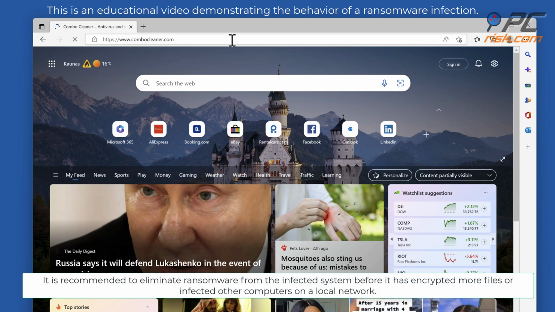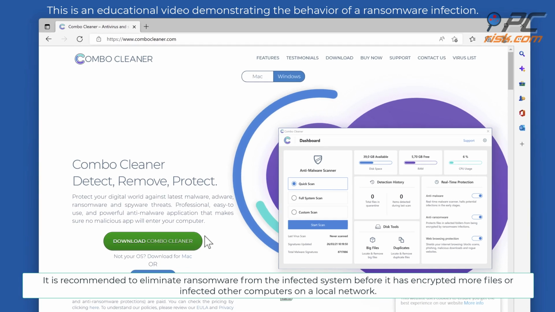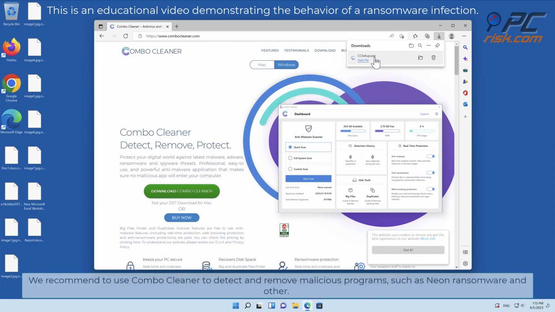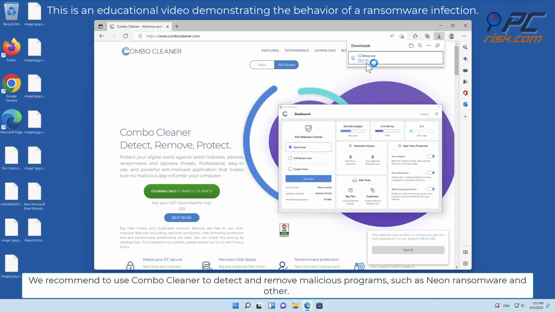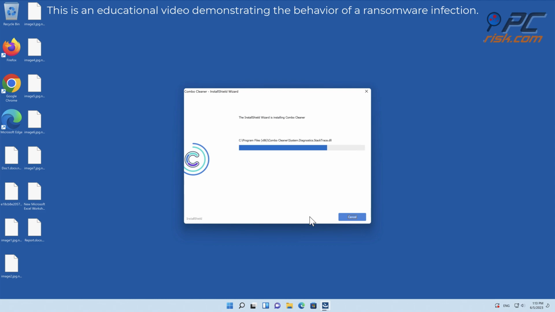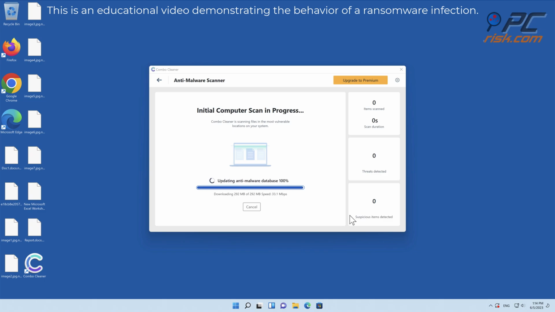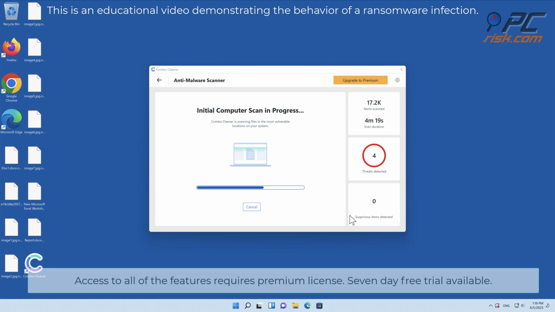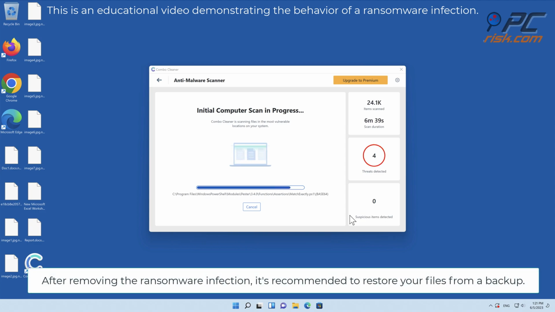It is recommended to eliminate ransomware from the infected system before it has encrypted more files or infected other computers on a local network. We recommend using Combo Cleaner to detect and remove malicious programs, such as Neon ransomware and others. Access to all of the features requires a premium license. A 7-day free trial is available. After removing the ransomware infection, it's recommended to restore your files from a backup.